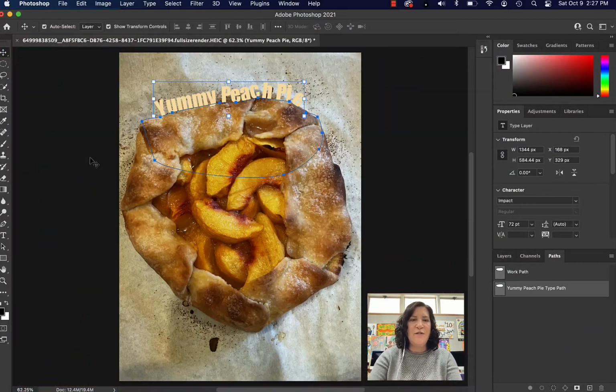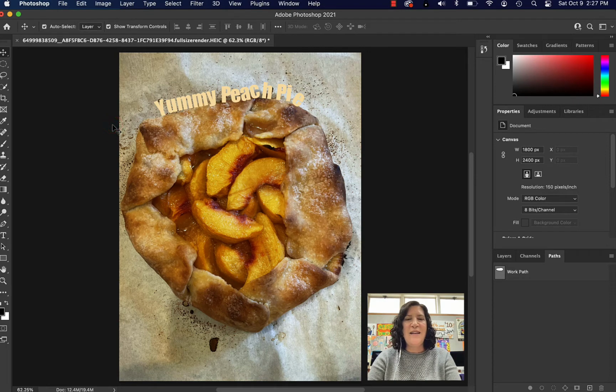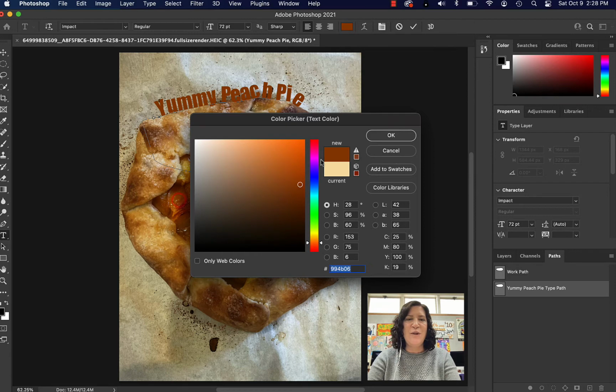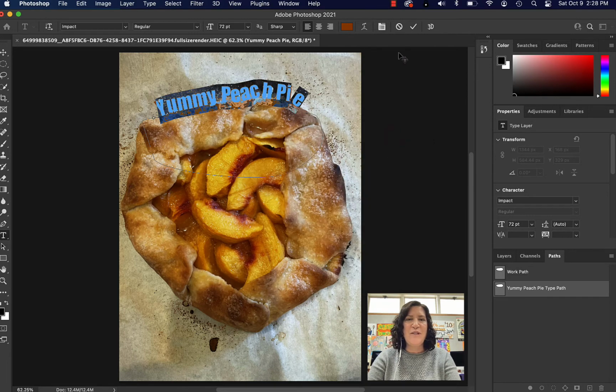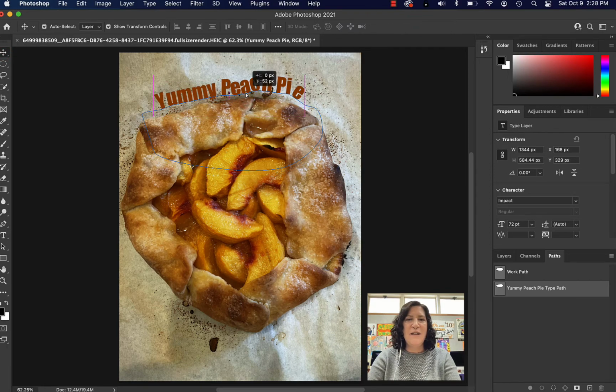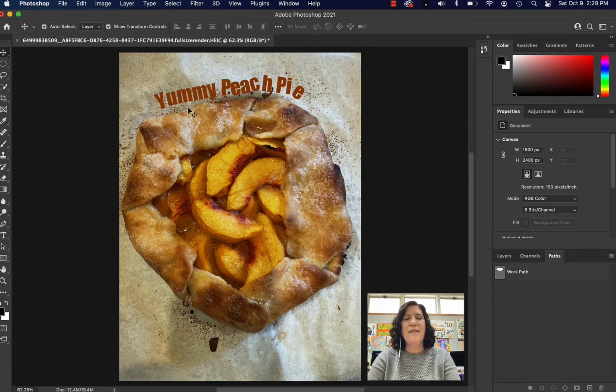Do a Command 0 so we can see it and just click away, and there you go. Now, I might spend some time making this a little bit smoother or changing the color a little bit. Remember, you can use your eyedropper tool to select a color, and maybe I'll move it a little bit above where the pie is just to give a little bit of definition, and it looks like it's going right along the edge of the pie. Have fun.